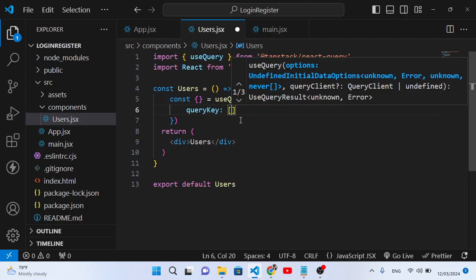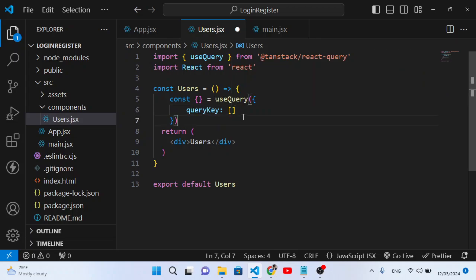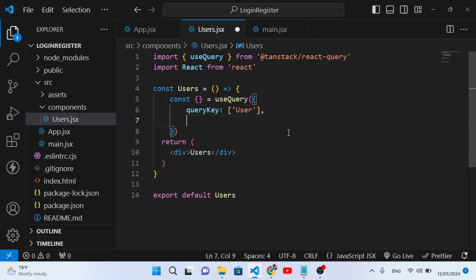For example, we have different query keys. You have posts, users, employees, and other data. You should have a unique key for every data. Right now, we would like to fetch the users. So this query key will be for users. Whatever name you assign, just assign a name here. This is a string. I assigned users. This query key is for users, to cache the data.